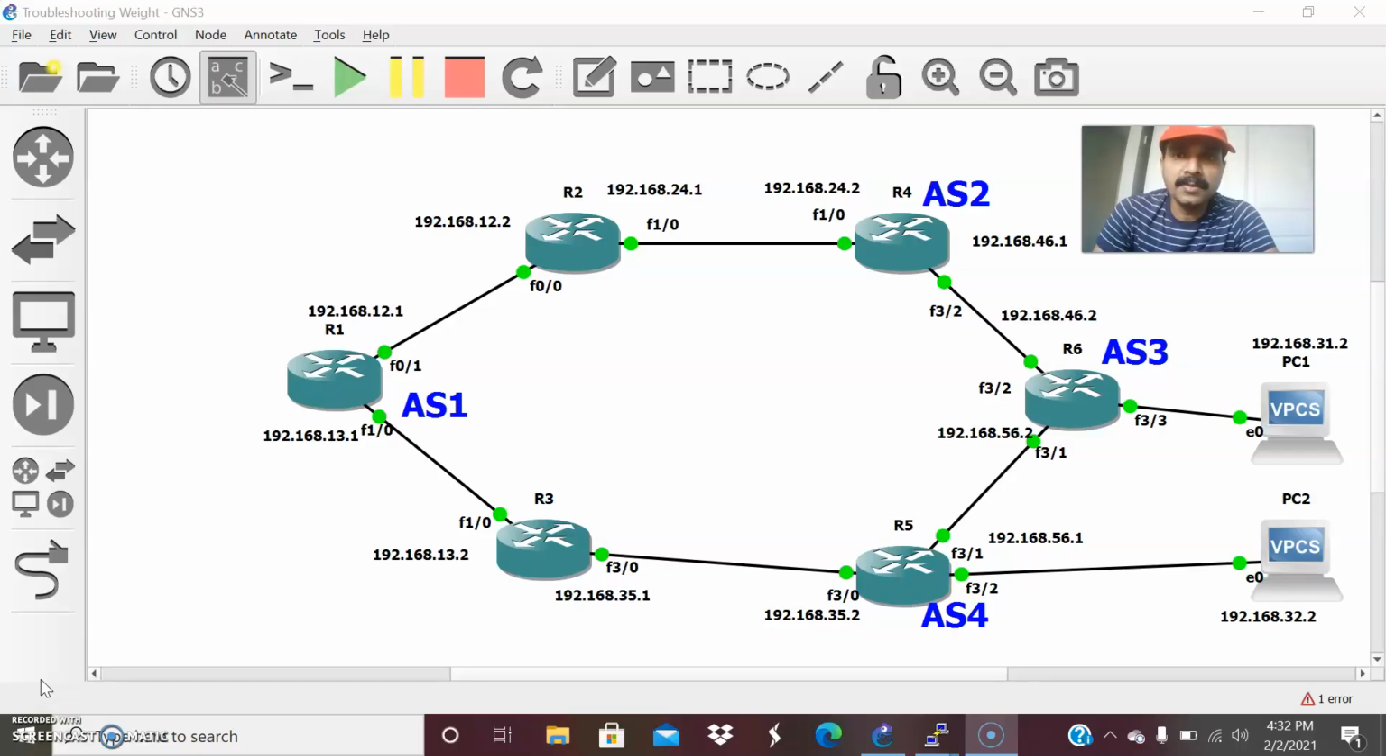And today let us discuss how to troubleshoot BGP weight attributes. So BGP always prefers a path with the highest weight.